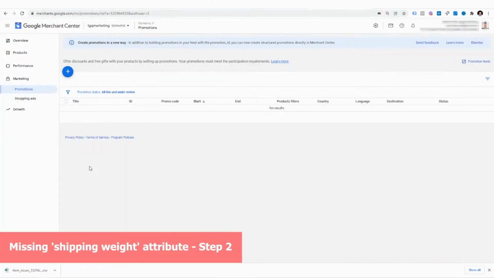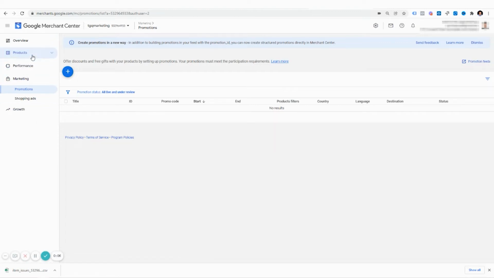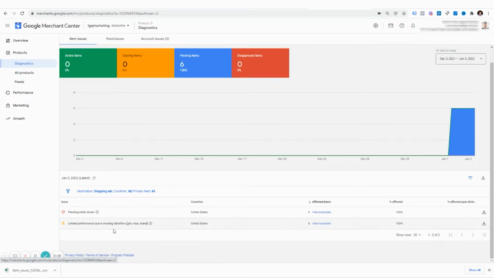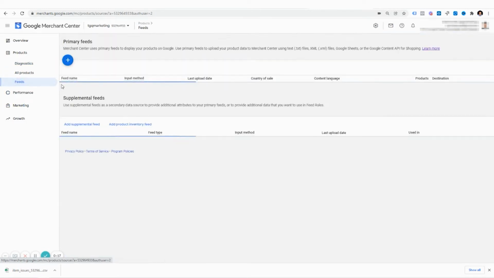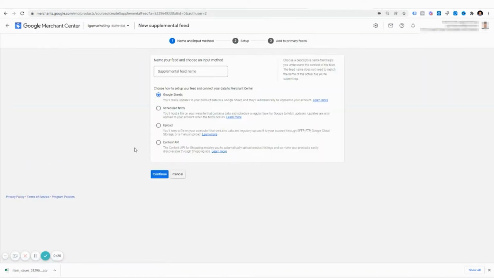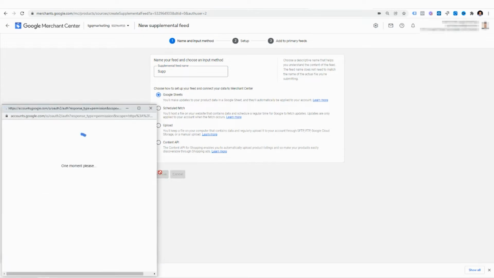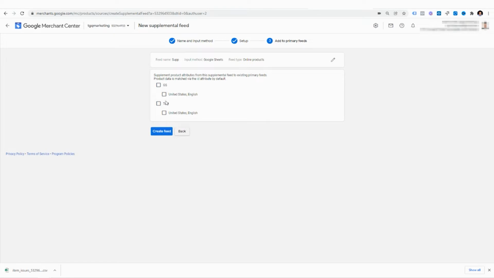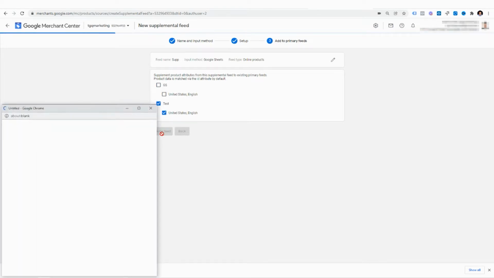All right, for the missing shipping weight attribute, when it's at the item level, you need to go to your products, check the diagnostics tabs, and actually see and export like you would with any other diagnostic what the actual problem is, so you can find the item IDs. And then you're going to want to go to feeds and then add a supplemental feed. In this case, you just call it supplemental, then continue. And then you want to generate from a template, and then create feed.